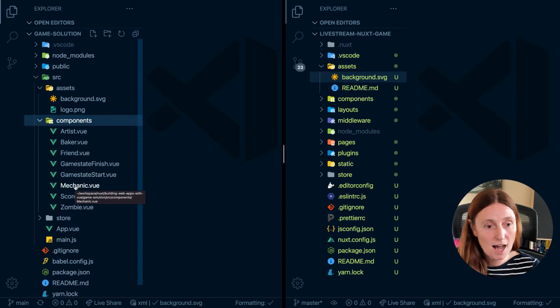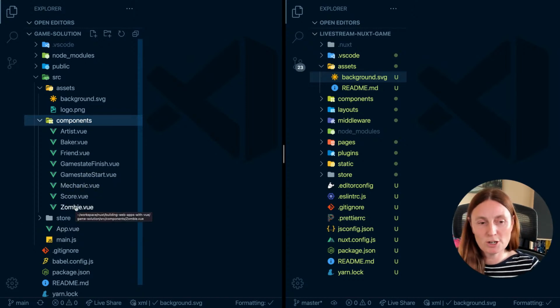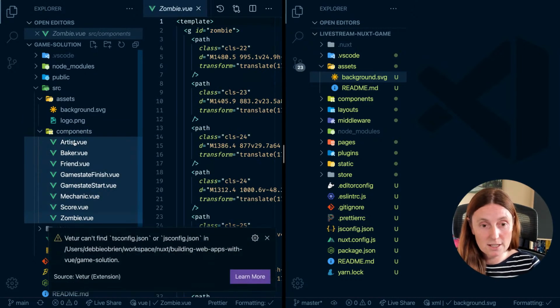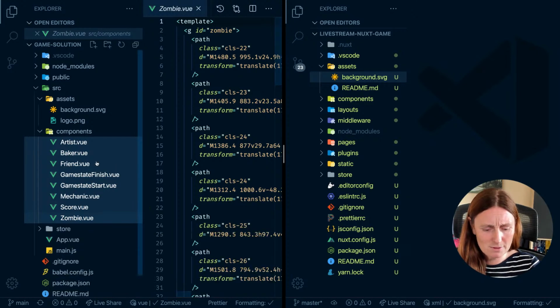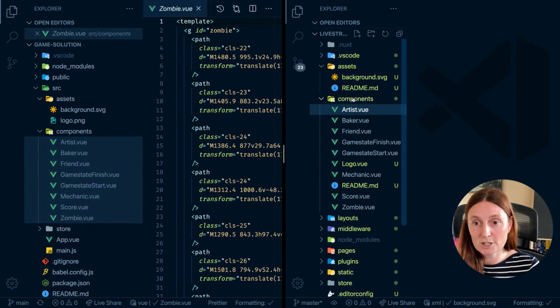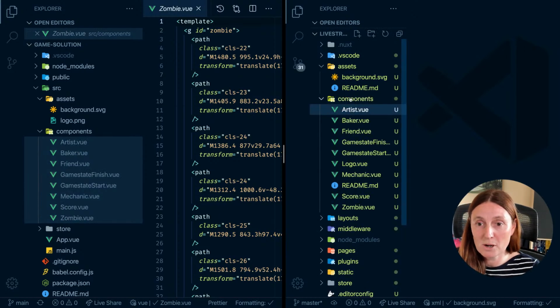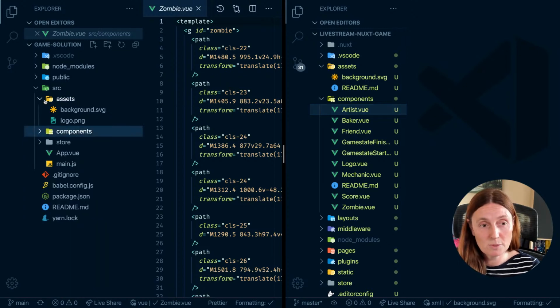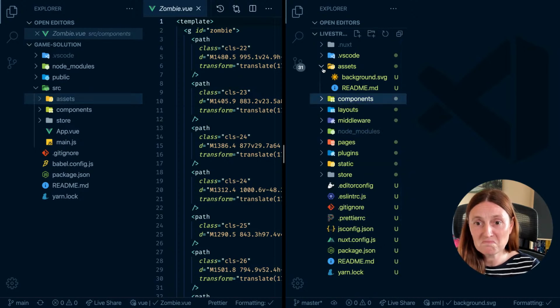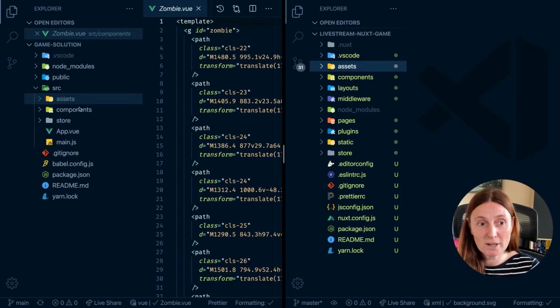The artist, the baker, the friend, and then we have these game start finish, game state start, and the mechanic, the score, and the zombie. The zombie is what comes and kills you if you're not getting the things right. So I'm just literally going to copy all these, and I don't have a jsconfig. Okay, no problem, VS Code, I don't need that. So into my components folder, and again, I'm just copying it over. Simple as that. Components in Vue, components in Nuxt, they're still components. They're Vue components. So that's easily done, right? So pretty much we have copied that over.